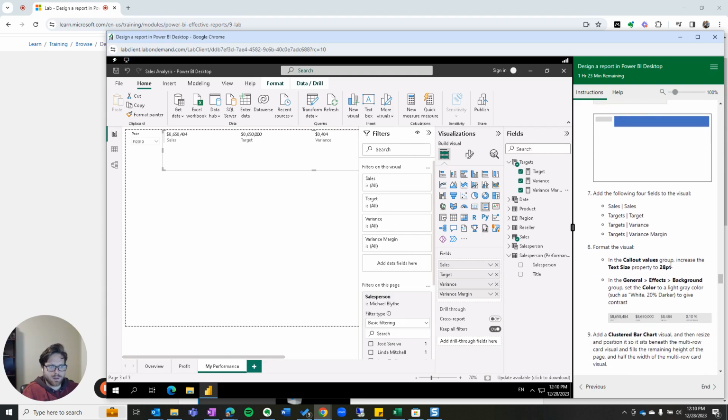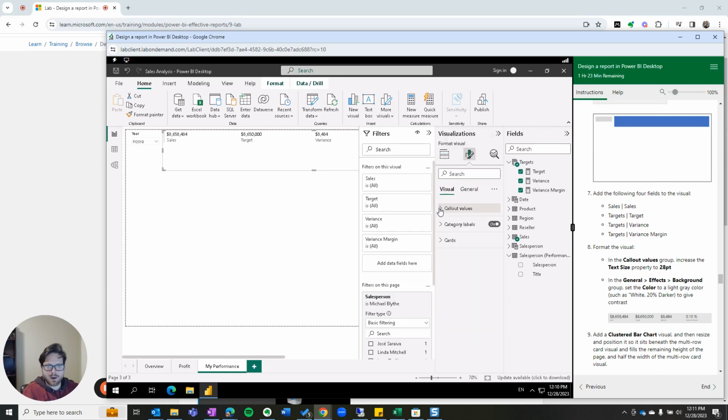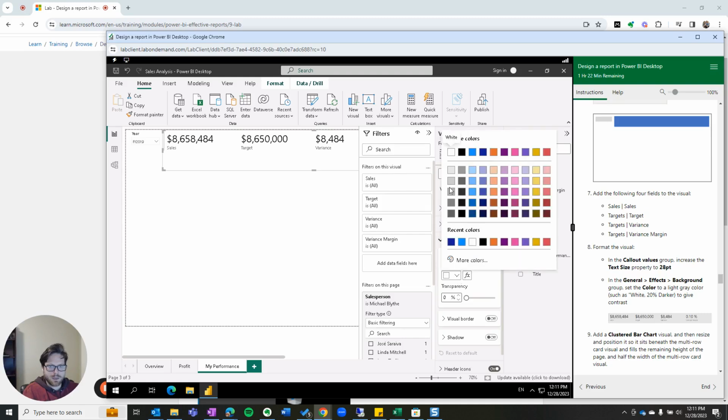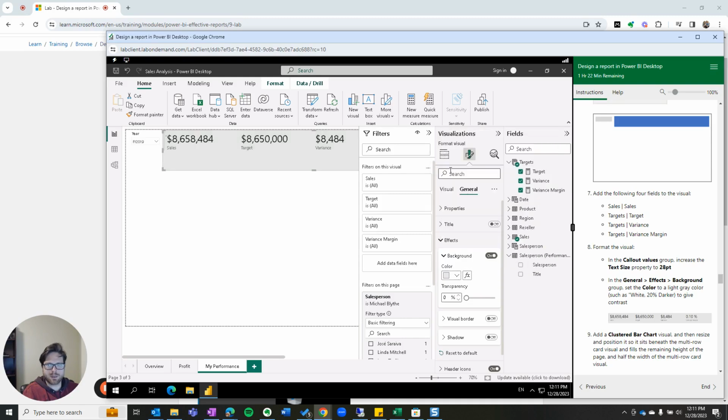So in the callout values group, increase the text size to 28. Here, callout values. So let's make it big. 28. Oh, nice and big. And then in the general effects, I want to say make it grayer. Gray. A little less gray. How about that? Sure.